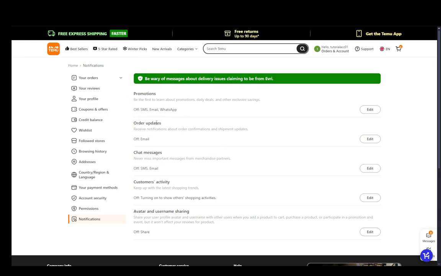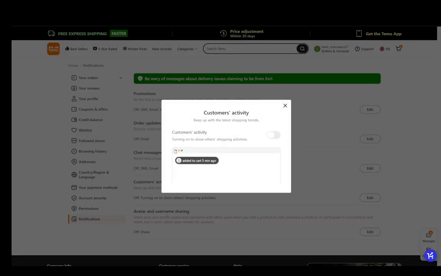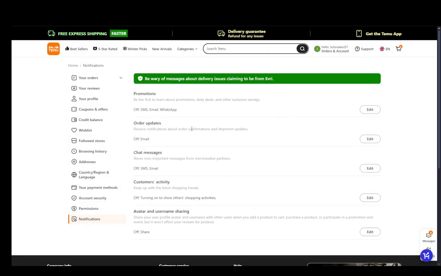What you can do is choose which notifications to turn on or off. You'll receive order updates, promotions, chat message alerts, as well as customer activity and avatar and username sharing, which you can turn on or off. This is pretty much not related to notifications at all, as well as customer activity. However, you can enable that if you want to see it if you're a seller.